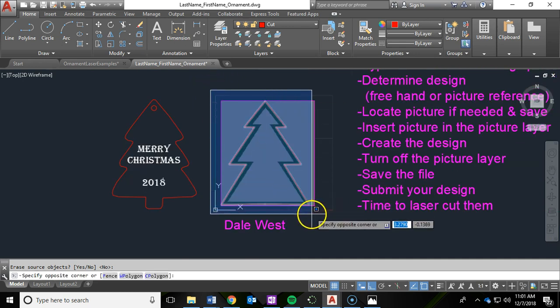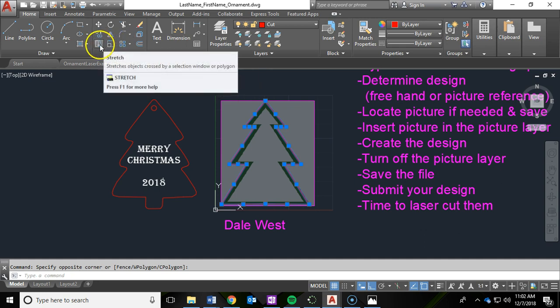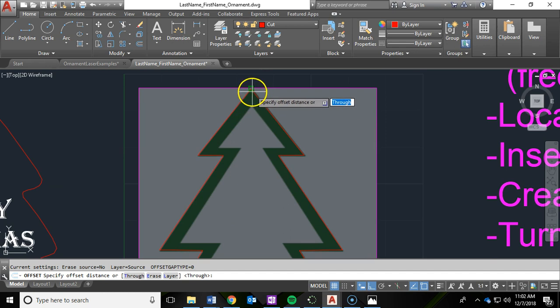Let's grab the tree, and then I'm going to, where are you? I can't remember now. It's one of these, scale. I should know this. This is bad. There it is, right there. If you don't remember something, just type it in. All right, so I'm going to offset. I don't know the distance yet. I'm not sure how far I want to go in.